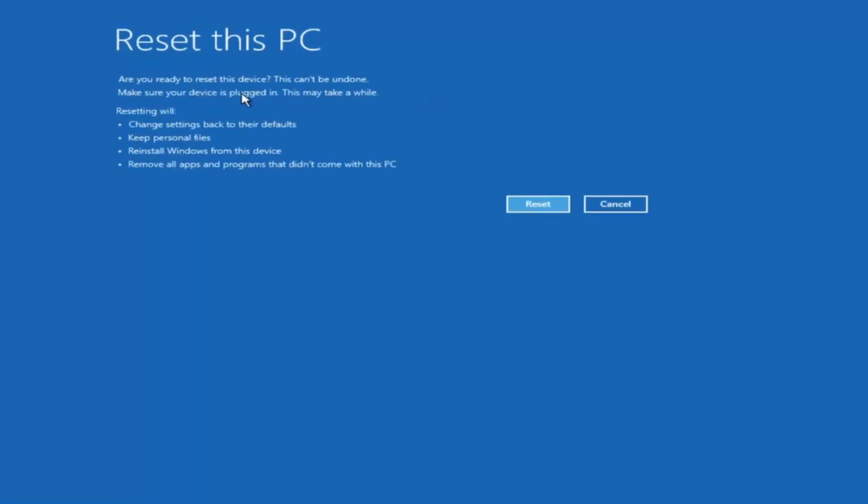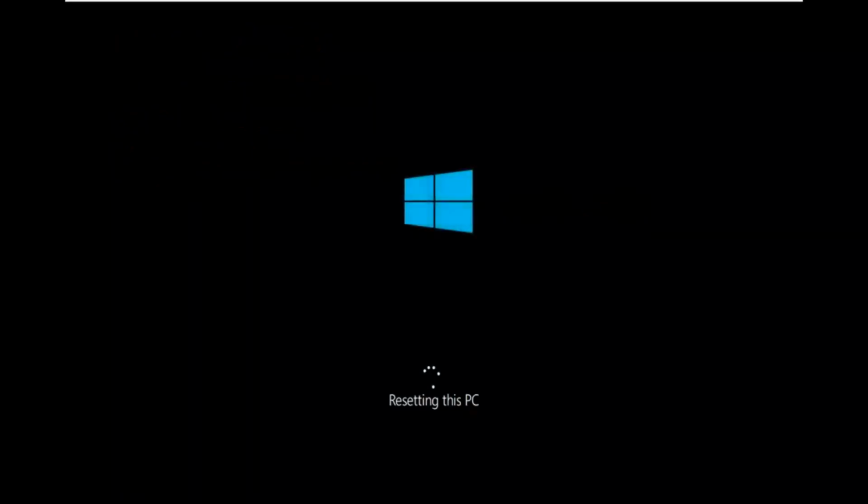It's going to ask, are you ready to reset this device? This cannot be undone. Make sure your device is plugged in. This may take a while. Resetting will change settings back to their default, keep your personal files, reinstall Windows from this device, and remove all apps and programs that didn't come with this PC. Please note that even though it says it'll keep personal files, there is no guarantee that there are even personal files left on your computer. They might already be corrupted, or this utility might not work entirely as designed, so just proceed at your own risk, basically. And we're going to go ahead and select reset and just give it some time here to run.